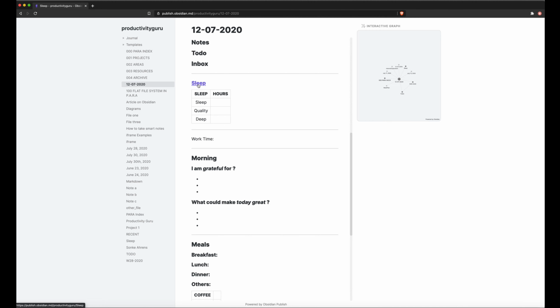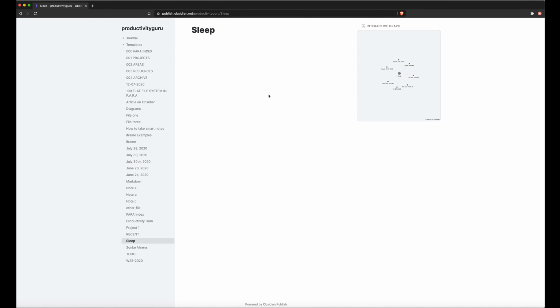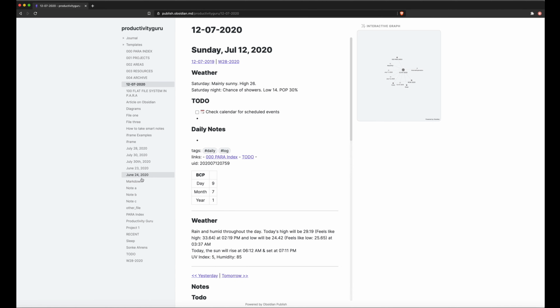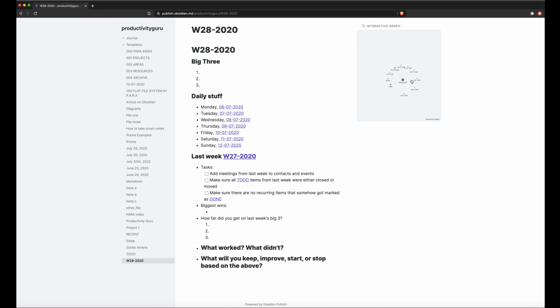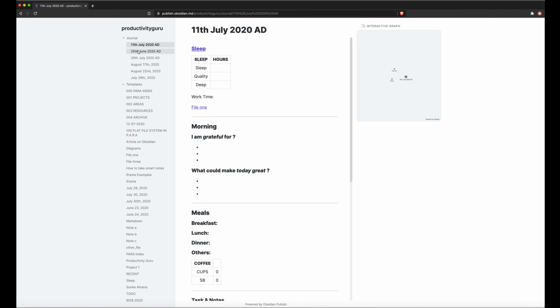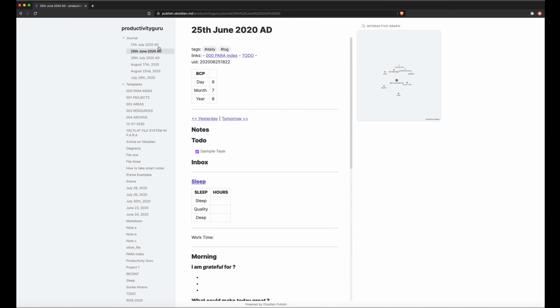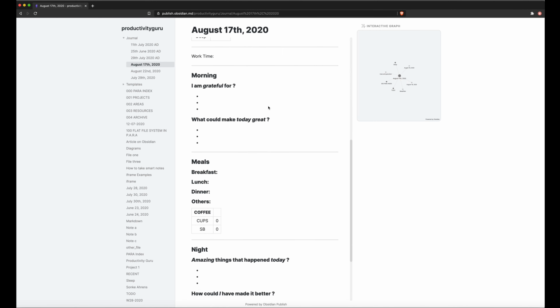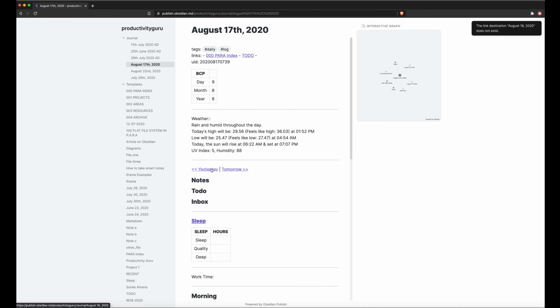Let me click sleep and see where sleep takes me to. And it's blank because the sleep note is blank itself. As you can see, it's managed to upload itself properly. And you can move through the notes using the graph as well. Now if you click a note that doesn't exist, it will give you this warning. The journal is also uploaded, seems to have uploaded perfectly. Again, if the note doesn't exist, it will give this warning.